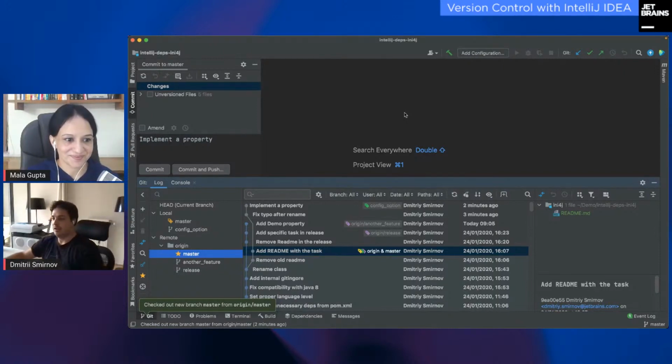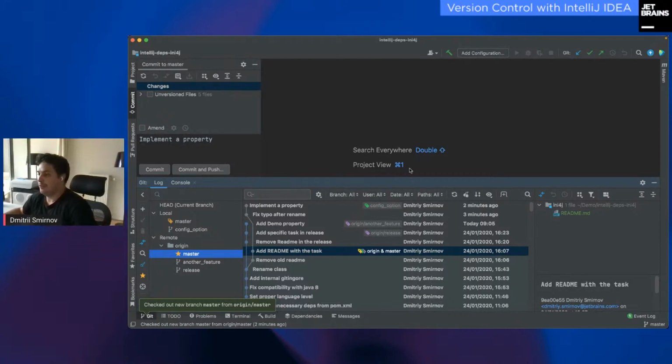Okay, thank you. So let's say I've finished making this change, this config option, and now I need to put it back into the master branch somehow.